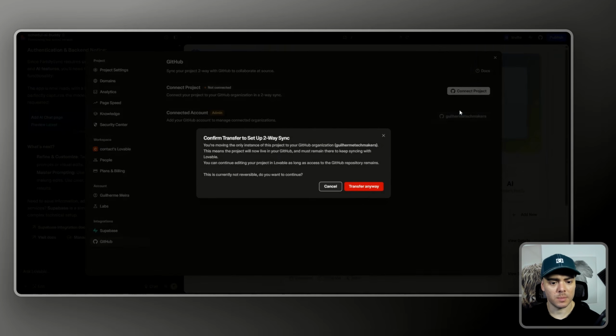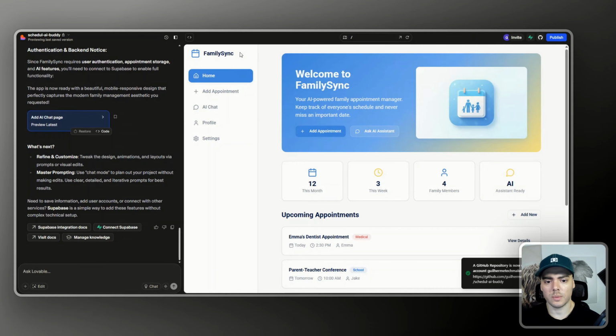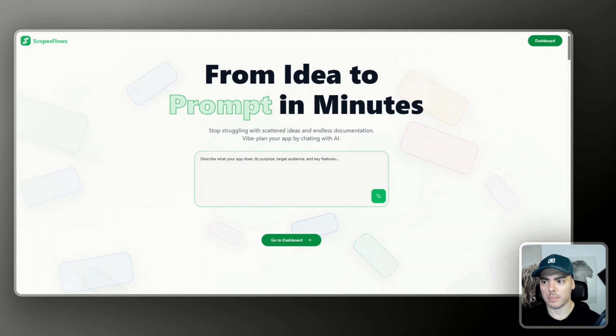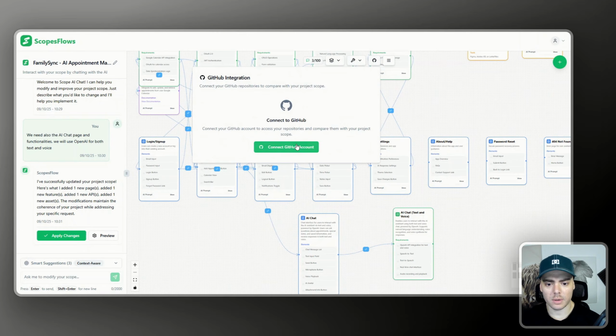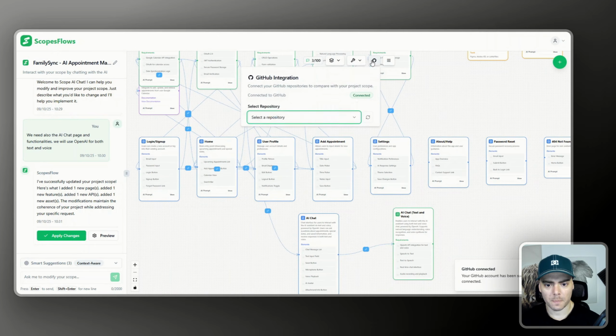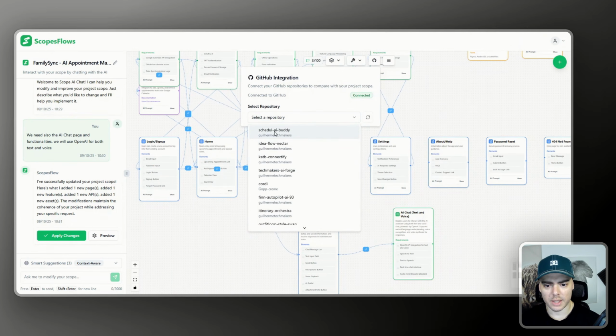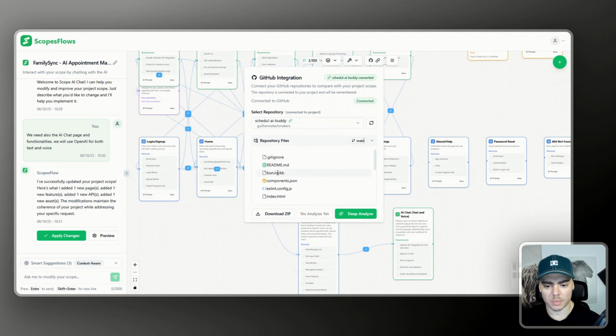So then what we will do is just connect to GitHub. We create a repository. Schedule AI Buddy, that's the name of our repository. And now, what we can do is come back here to ScopesFlow. We can connect our app to GitHub. Okay, now it's connected. Let's try to find it. Oh, it's right here, Schedule Buddy. We are now connected to our Schedule Buddy. We can see the repository here.